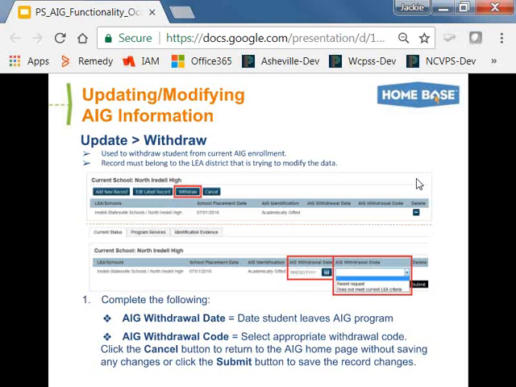There are only two reasons that you can withdraw a student. One is a parent request. The other is they do not meet your LEA criteria. If that's the case, then you update, click the withdrawal, enter the withdrawal date, and enter the code. That is what you do. That is for a student who was always in your LEA, right? So that record must belong to you if you're trying to modify that data.